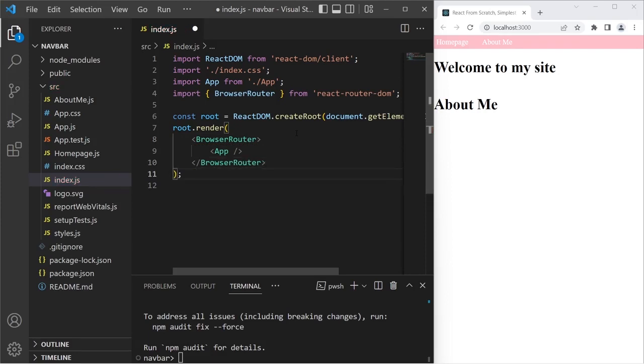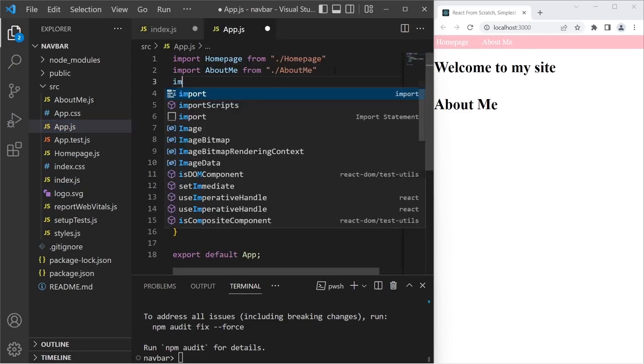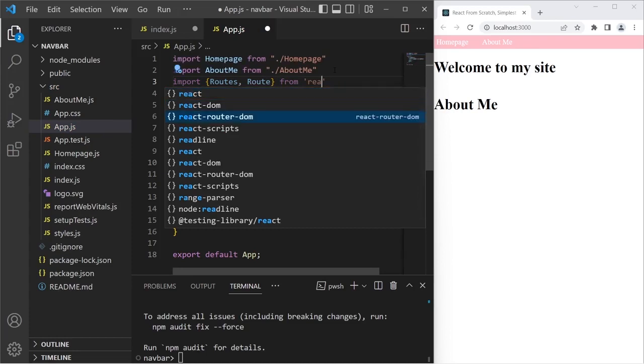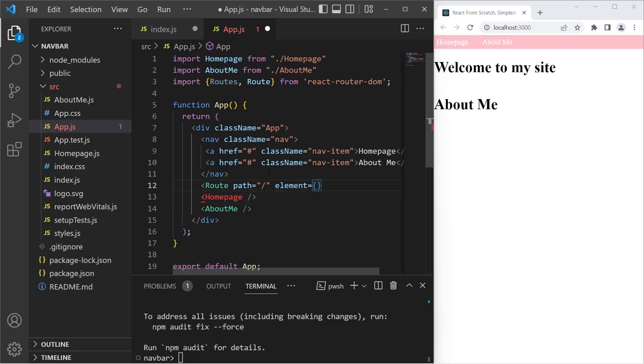With that done, let's return to App.js. Here I need to import Routes and Route from React Router DOM. I also need to replace the child JSX elements with some different code. Homepage becomes Route path equals and then / between double quotes. This is followed by element equals and then the Homepage JSX element inside of curly braces.